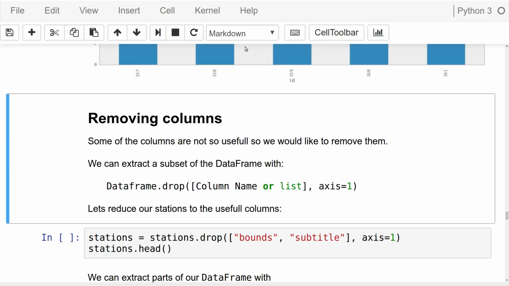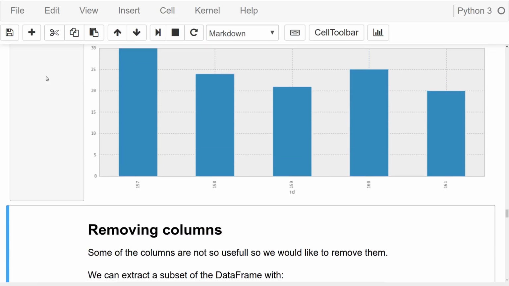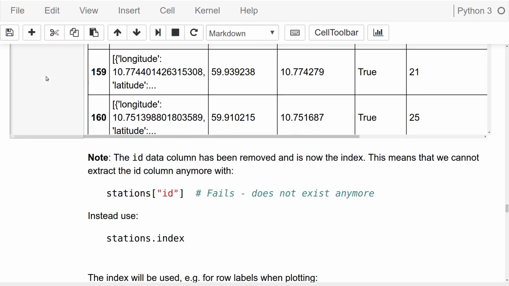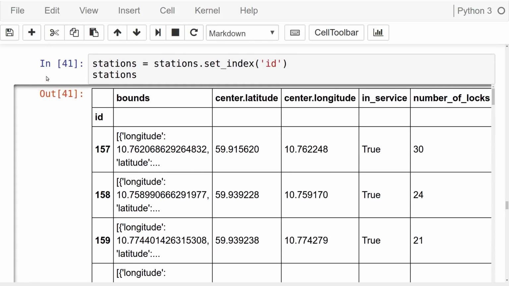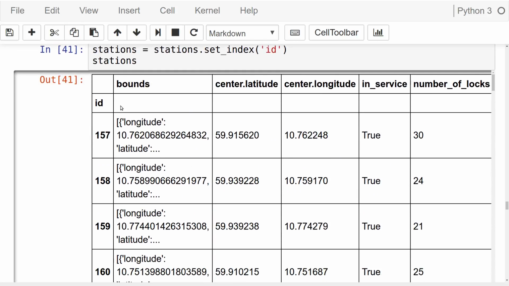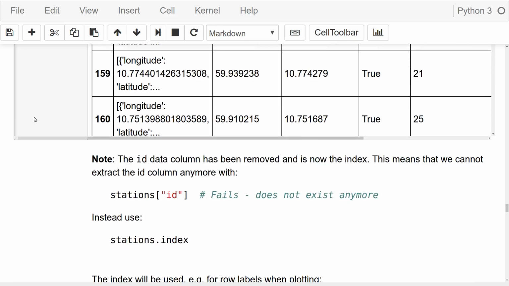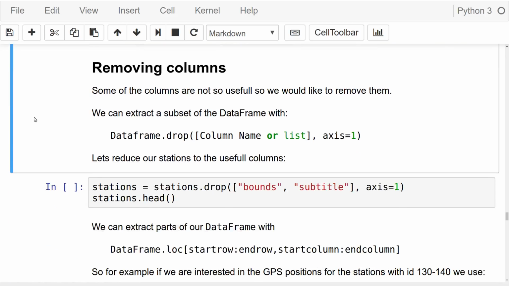So we stopped reading in all these stations. Let's go a bit up again. So here are our stations that we read in. For each, we have an identifier now, and we have various different pieces of information about each station. And actually, some of the stuff is not so interesting. For example, the bounds, I'm not really interested in. So it'll be cool if we could just remove some columns to clean up our data. So I want to show you how you do that.